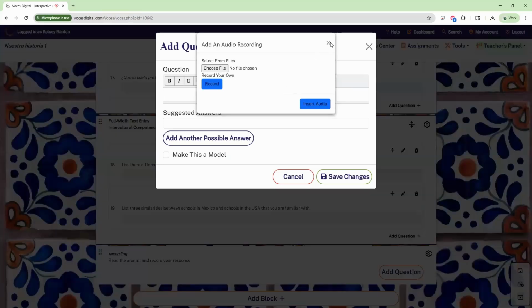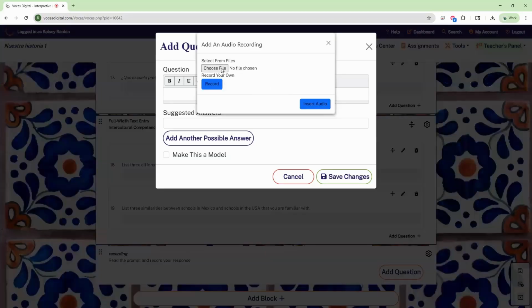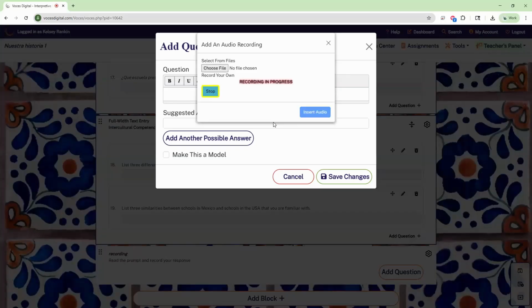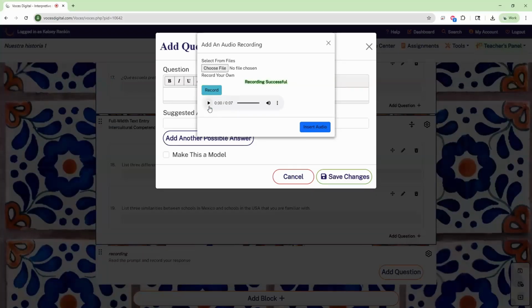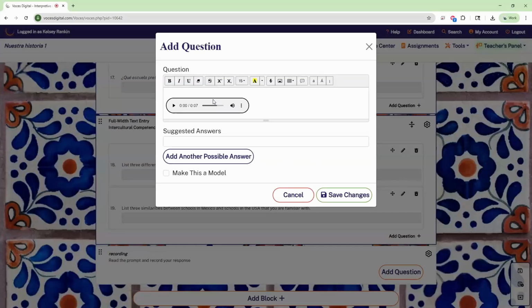To do that, you just click that microphone icon, and then you can either upload a file or click the button there to record live. So now we're recording the prompt for the students. They would listen to this prompt and then record their audio. Once you click stop, you can preview your audio. If you're happy with it, go ahead and insert, or just click record again if you want to re-record it. We'll insert the audio, and then we'll go ahead and save the changes.